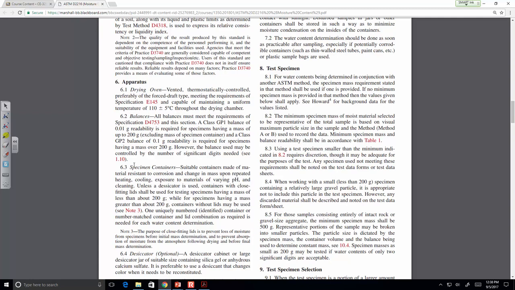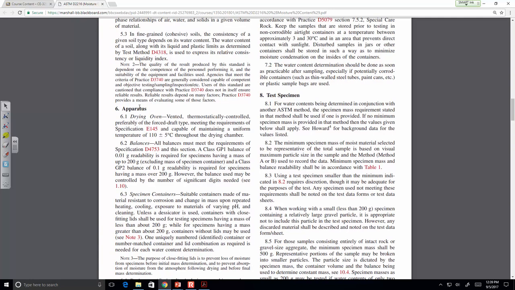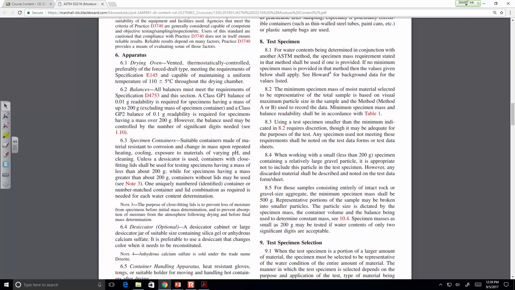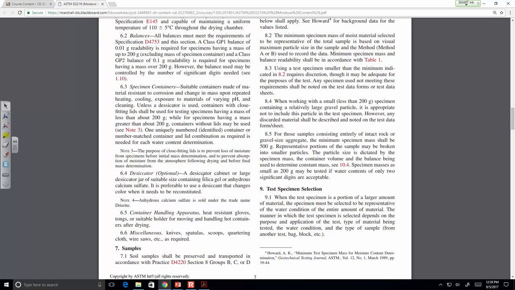Now, this gets into a very technical, delineated description. For instance, drying oven: vented, thermostatically controlled, preferably of the forced draft type, meeting the requirements of specification E145, and capable of maintaining a uniform temperature of 110 degrees plus or minus 5 degrees Celsius. The long and short is that's the oven that we use in the lab. And you can see other descriptions on specimen containers and things like that.